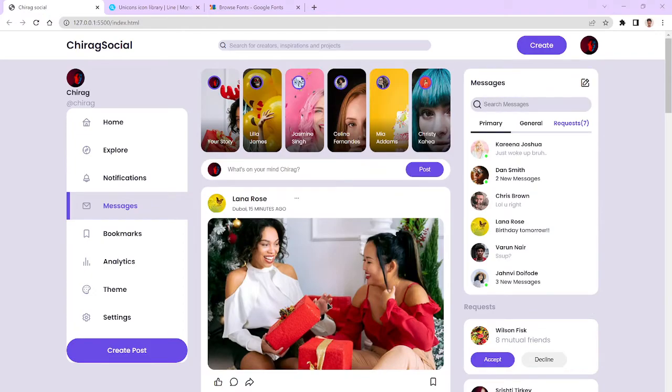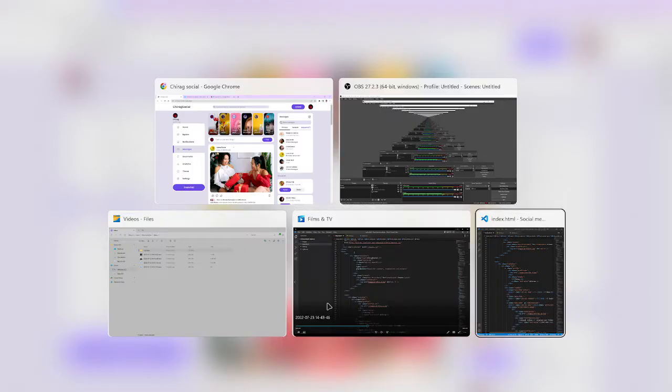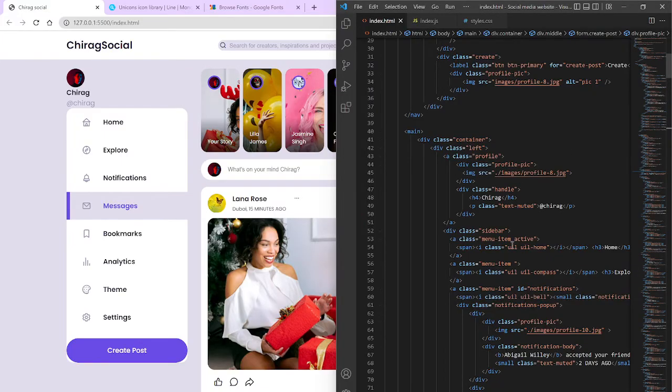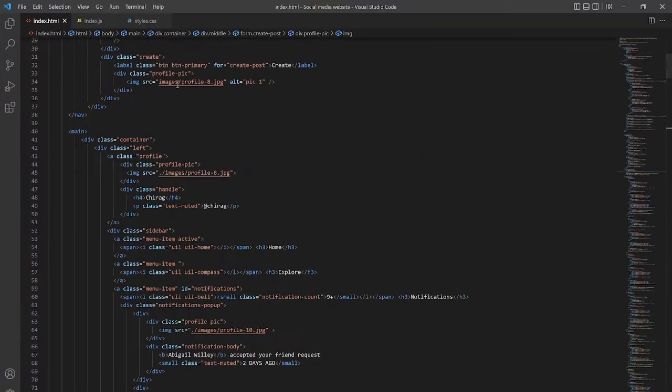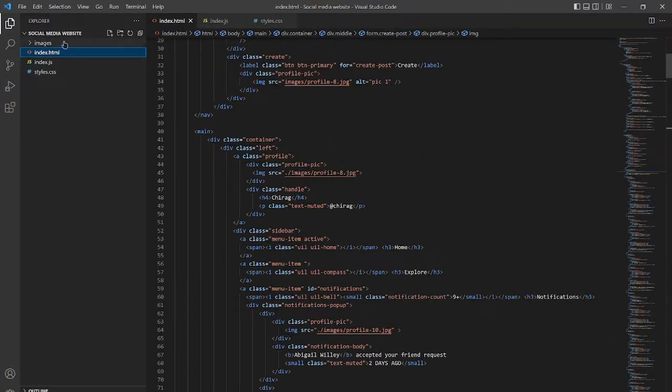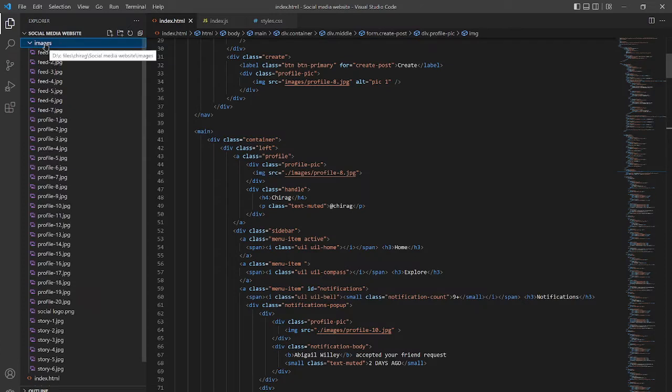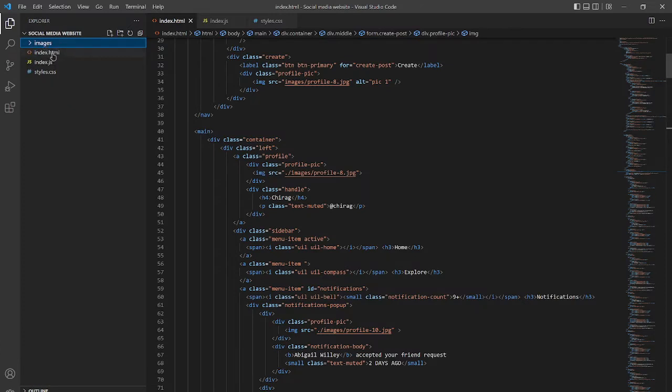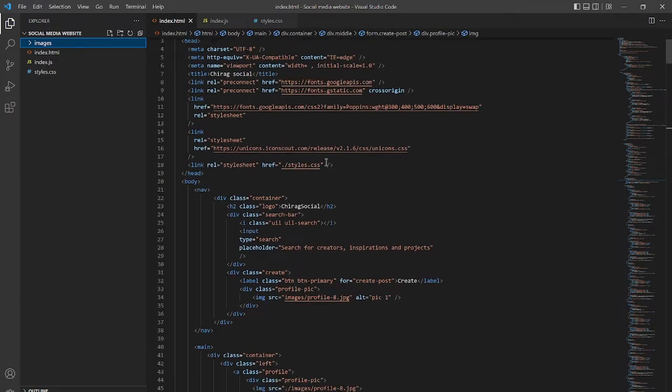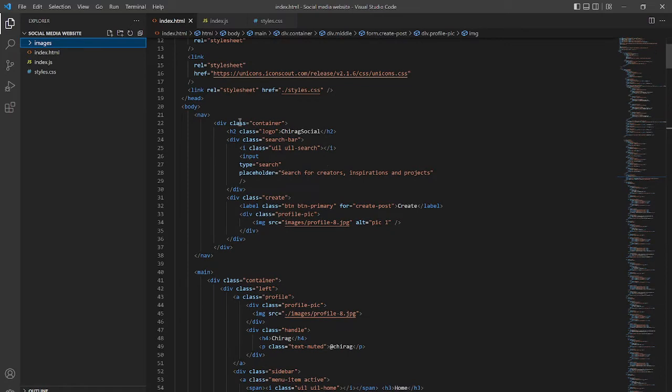Now let's jump to the code right away. So let me tell you what the files are. First, there is an images folder which consists of all the images. Then there is the index.html file, index.js and the size.css. The main index.html is divided into 3 parts as said: left, right and middle. And also there is a heading section.